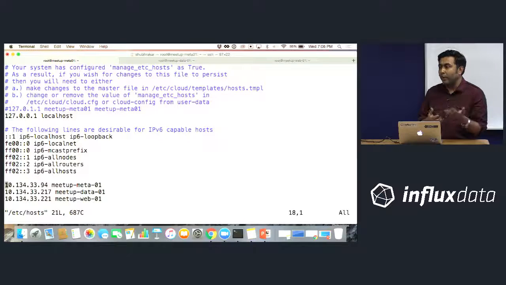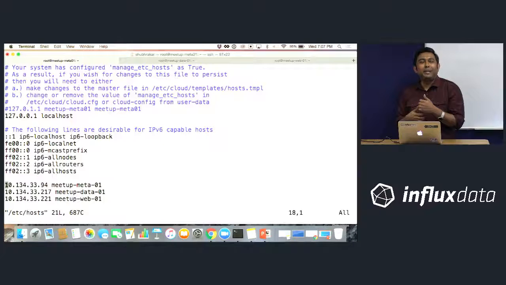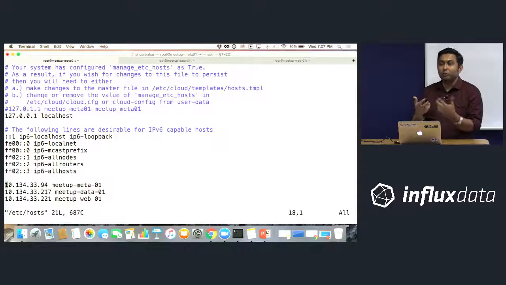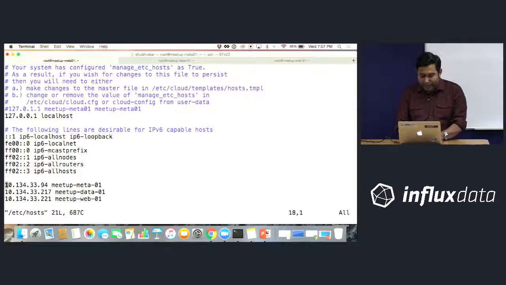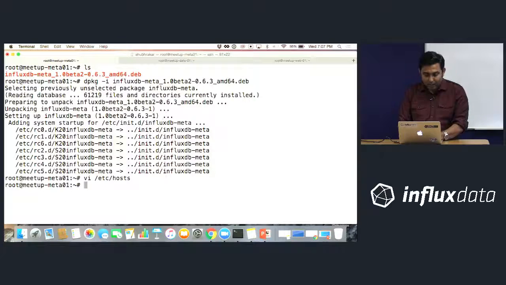Communication between the meta and the data nodes usually happens on port 8091 and 8088, sorry. And the communication between the meta nodes themselves happens over port 8091. So at least those ports should be open, right? So I've added those entries into my host file. Now, a key step here is setting up the configuration.